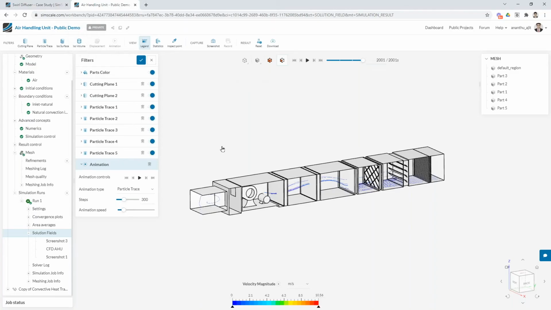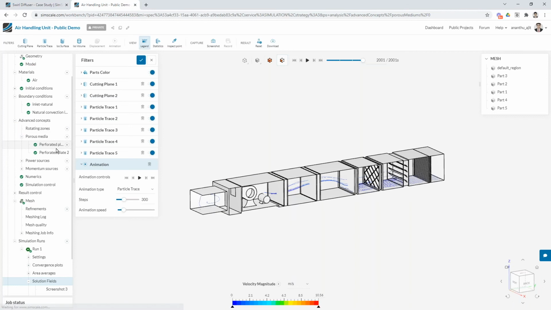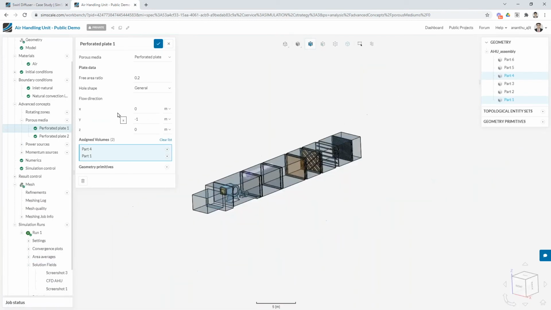As we've already seen, this AHU unit consists of several other components inside. To model especially the filters, what we did is we created a volume in the geometry. We didn't actually model the filter, as my colleague mentioned in the earlier example. Instead of putting in the geometry details, you can model that as a simple volume and then go to the advanced concept where you have something called a porous media. Here you can define the pressure drop across this particular volume.